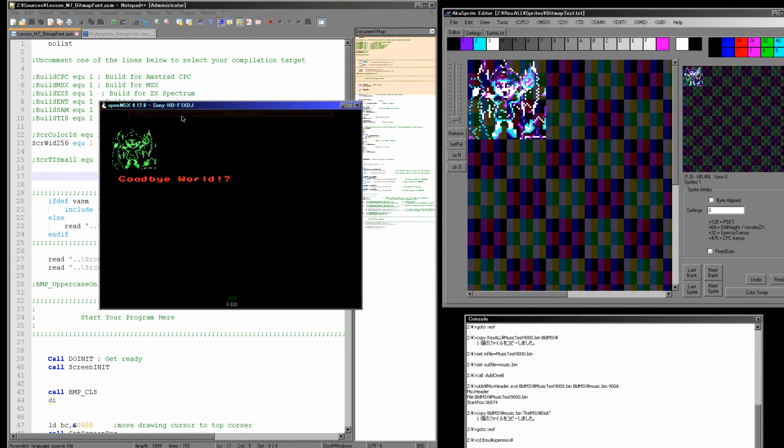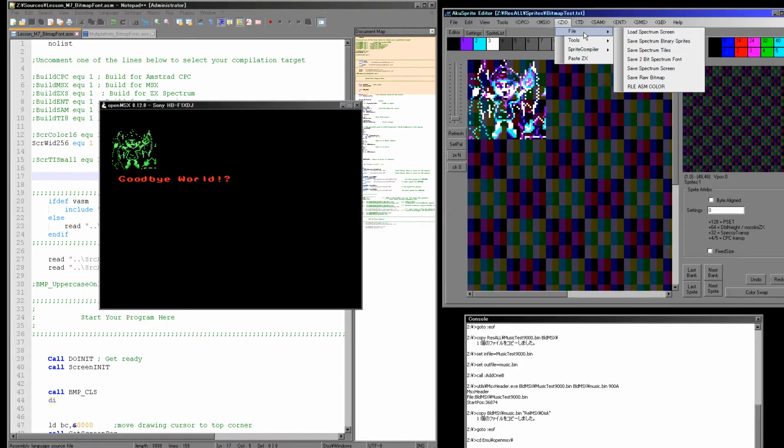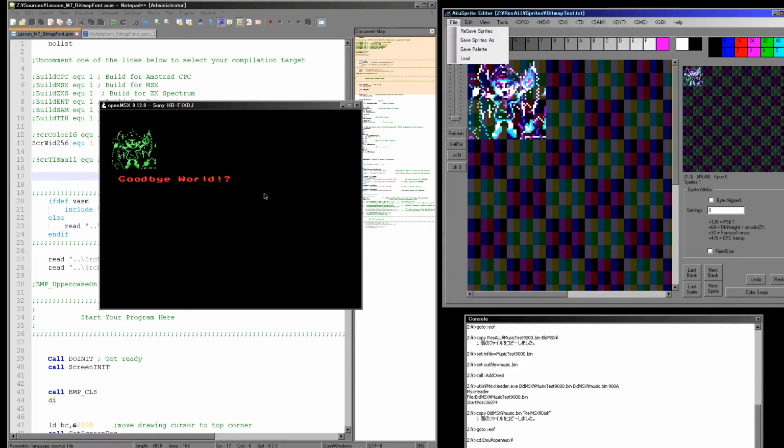So we've got our 4-color bitmap being printed to the screen here in MSX screen mode. Now the MSX screen mode is 16 colors, but I'm only using 4 of them just for convenience. And then the phrase goodbye world is printed. What you possibly can't tell is this is actually a bitmap font that I have exported using my AkuSprite editor. If you go to ZX, and the reason you use ZX is because it's a 2-color system, and you do save 2-bit bitmap Spectrum font, that will export a font file, which I'll show you in a moment, and that will export to the format that this needs.